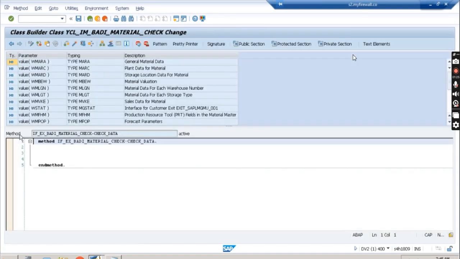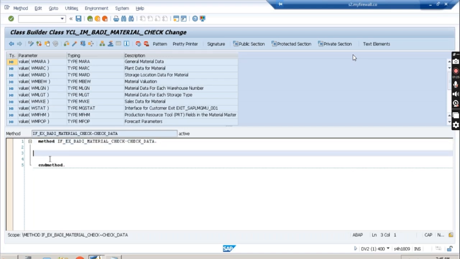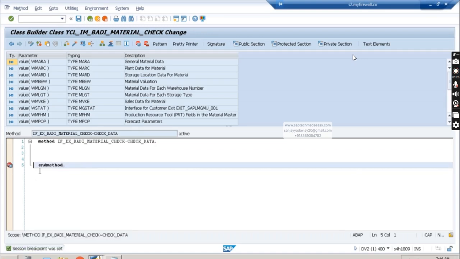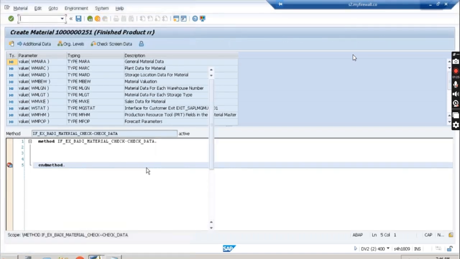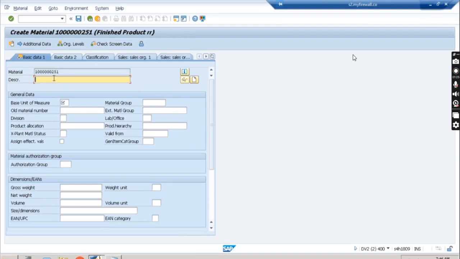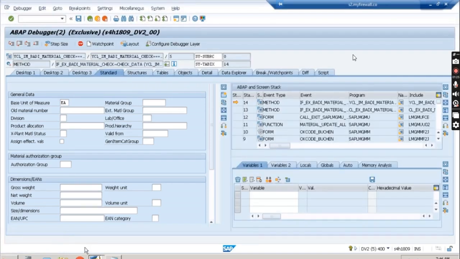Double click on CHECK_DATA, and I'll put the breakpoint over here, or you can write the code as well, because it's in the Y or Z customer namespace. It's starting with Y. Now once again I'm going to create one material. Click on the save button, give some description over here, and this implementation will be called at this point of time. Click on save, and you can see the ABAP debugger is starting.